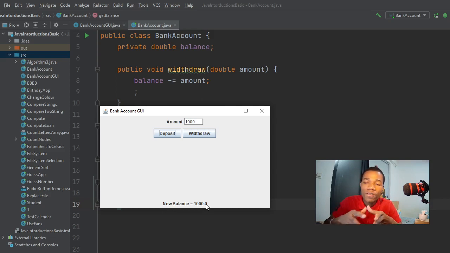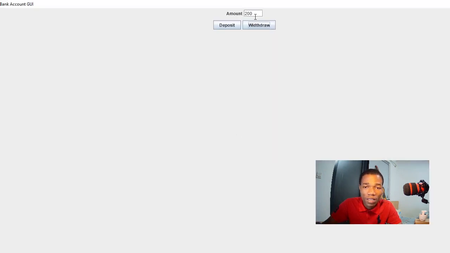So I want to withdraw. Let's come here and say I want to withdraw $200. So we should have an 800 balance in our account, where we have 1,000 and we withdraw 200. So I come here and click the withdraw button. Good. So my new balance now is 800. You can see down here.